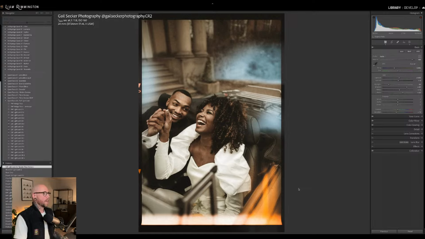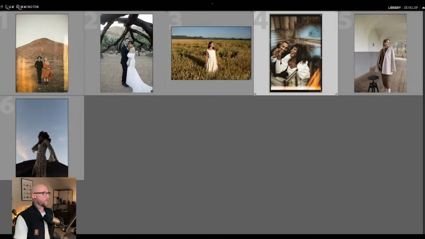All right, so where are we at? Let's go back out here. So we've done the first 4 images. You're going to see these ones render in a moment. We've got 2 more images to go.